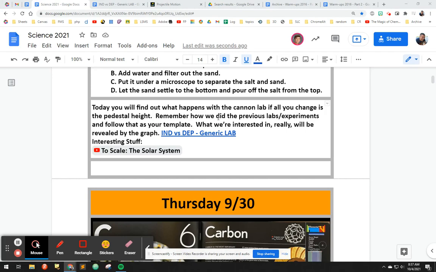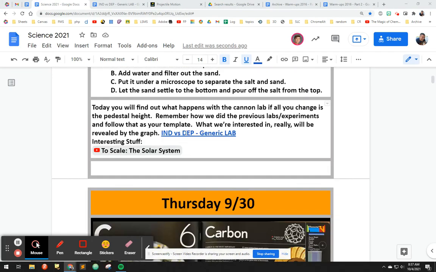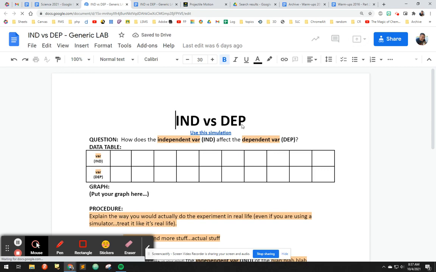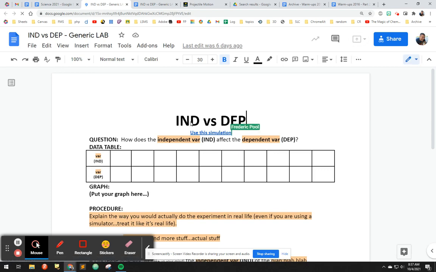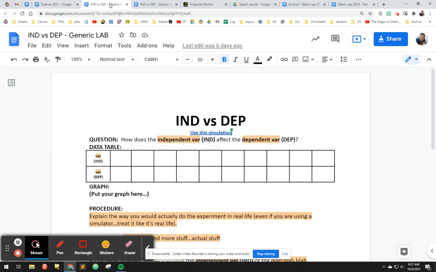All right, for this lab, here is today's date. Go down here, click this, it'll take you to this document. And this is, once again, your generic write-up. So what we're studying is what happens if all you change is the pedestal height. So the height of the pedestal is what we're studying.